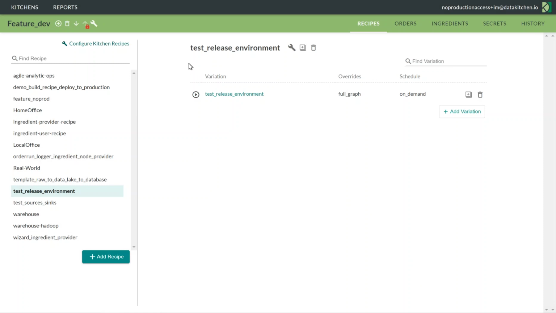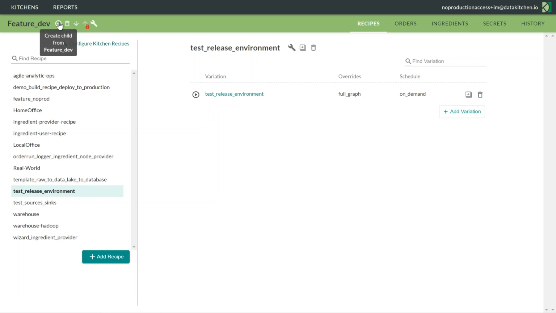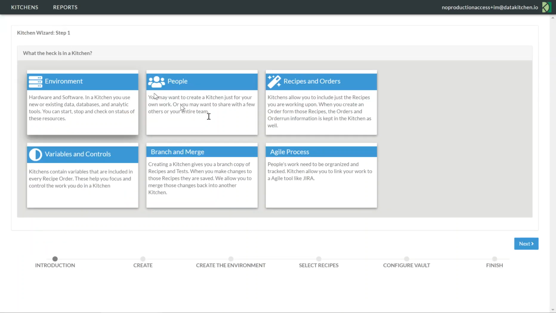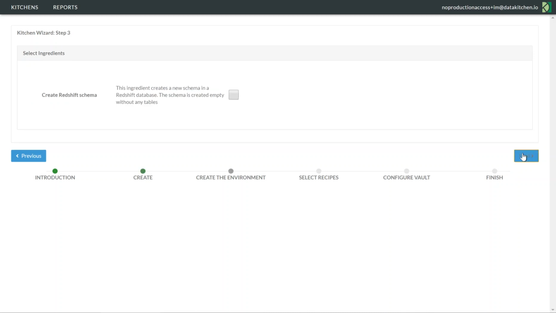So this is her feature development, but she's got to create a kitchen for her to do that work because she wants to work not in development. She wants her own Git branch. So she's going to go and create a child kitchen from that. And so she's going to name this the no prod feature kitchen. She's going to hit next.